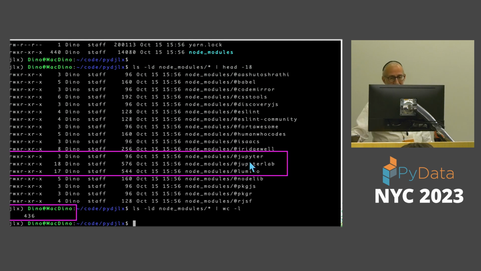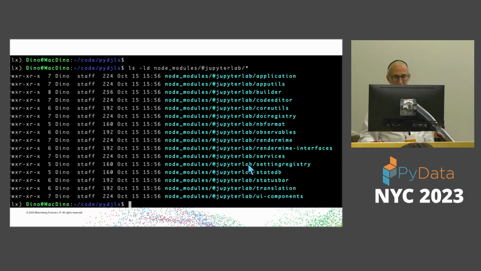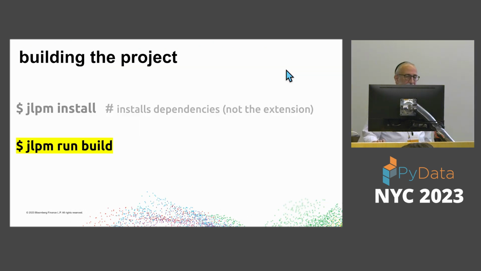If I look inside one of these, for example, the JupyterLab package scope, you see here there are 16 different packages. Here's the application package that we already saw inside the extension, and we're also going to use the applets package, and there'll be some other packages that we'll use later. Now that all the sub packages are installed that we depend on, now we run JLPM run build.